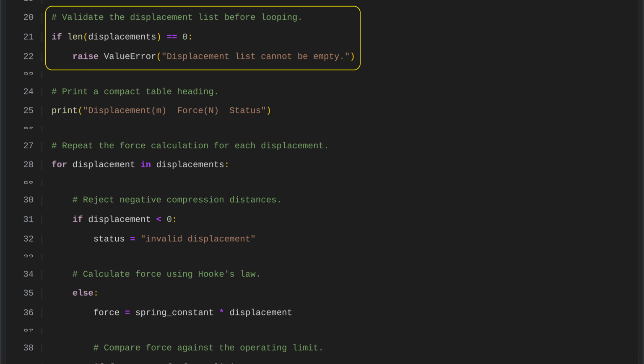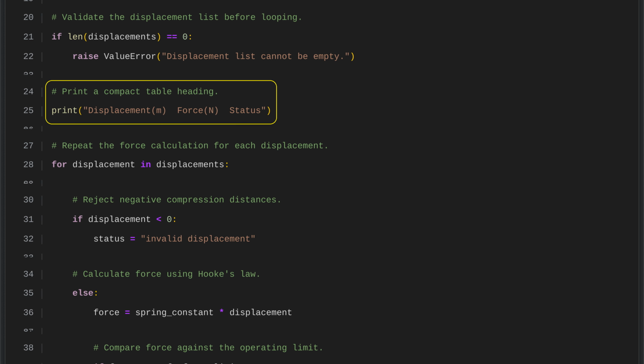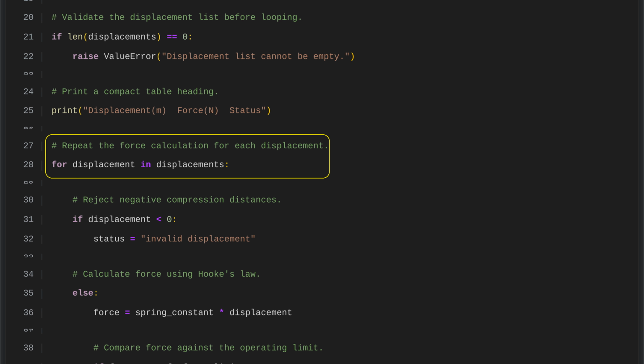The code prints a clear table heading for the results. It labels the output with displacement in meters, force in newtons, and status, making it easier to compare the calculated force with safe limits. We loop through the displacement values to calculate the corresponding force using Hooke's law. This lets us see how the force changes for different displacements and check whether it remains within safe operating limits.